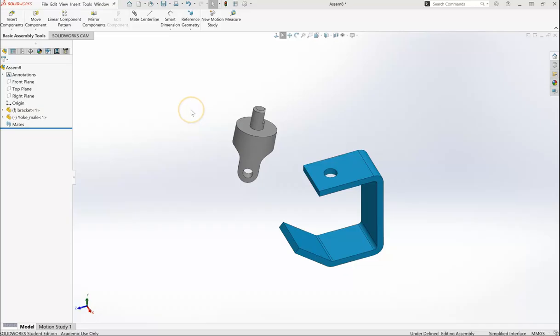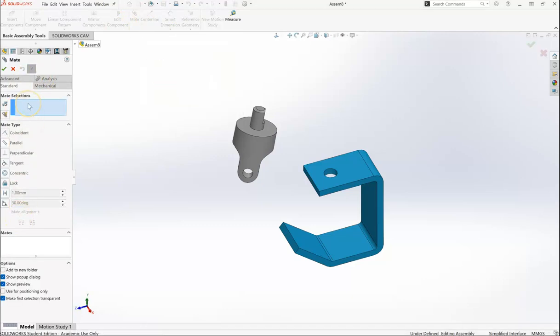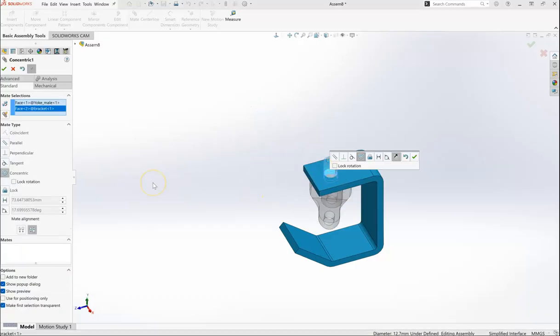So let's jump back to the assembly. We're going to mate these two parts, and so if I come up here to my mate command, I'm going to click that. It's going to open another dialog box, and it wants us to select what two pieces of geometry we want to pick to align. We're going to start with this small cylinder on this yoke as one, and then we're going to pick the inside of this hole as another one. And so it's going to try to pick something for us. And in this case, it's correct.